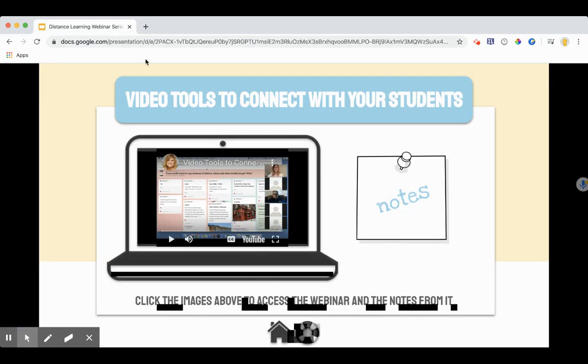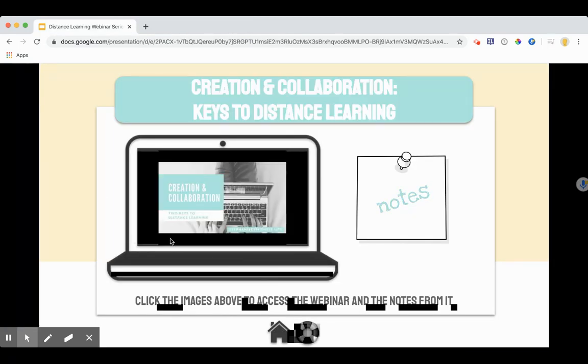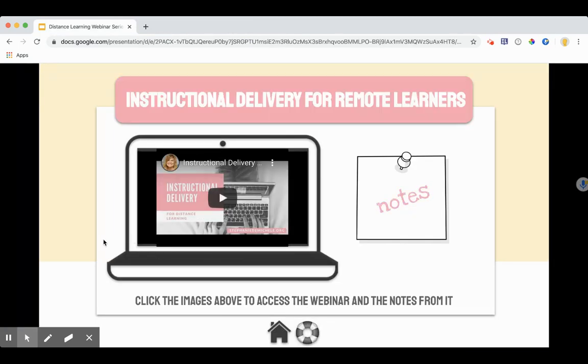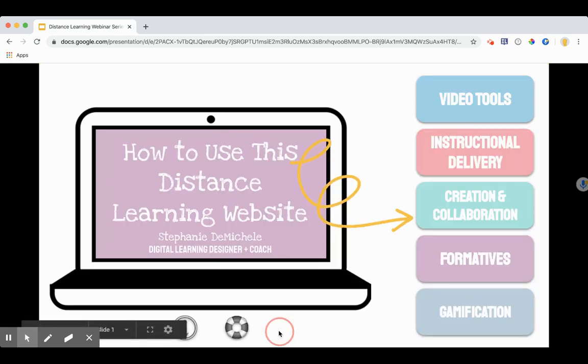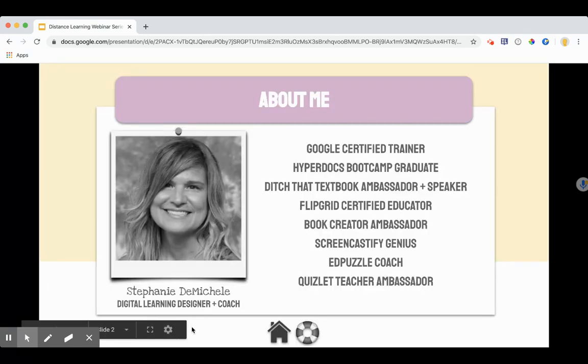So you've got that. Also, these buttons at the bottom, one will take you back to the home screen to help you navigate. This little information button here on the home screen tells you a little bit about me.